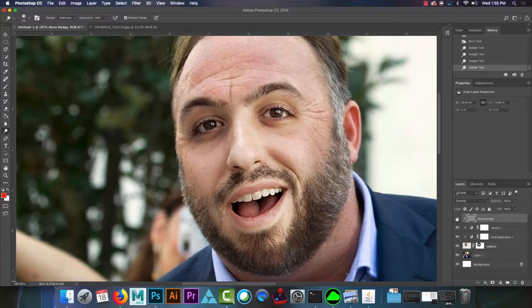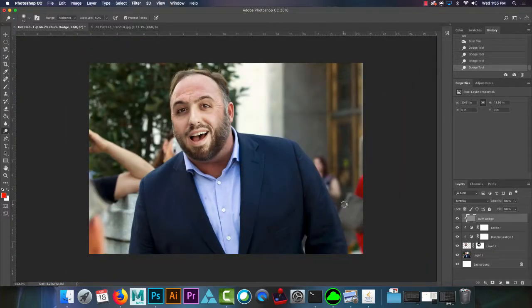Okay, so a little bit of burn and dodge, just to accentuate my shadows and my highlights a little bit. And now we got before, after.